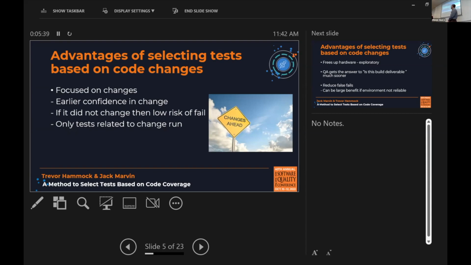You get earlier confidence in changes. For instance, if I only know that 10 tests are affected, I'm not going to sweat as much as if all 100 tests out of 100 are affected. And I'm also going to get quicker turnaround times because I'm running fewer tests.